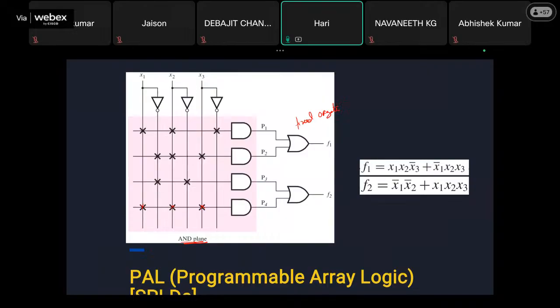In PLA, you had both the AND and OR planes programmable, but here you have only one plane, the AND plane, programmable. So that is the difference between PAL and PLA. Based on the application of the electronic design, people were choosing between PLA and PALs.